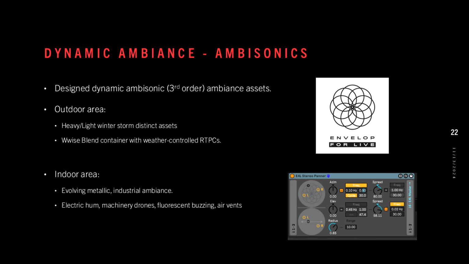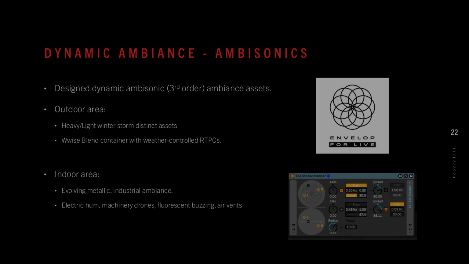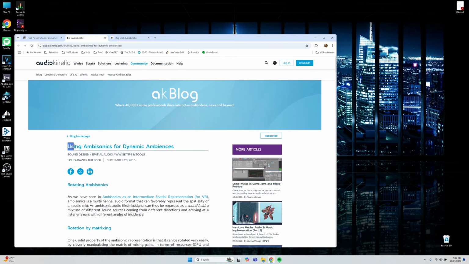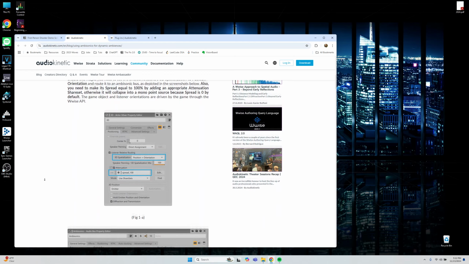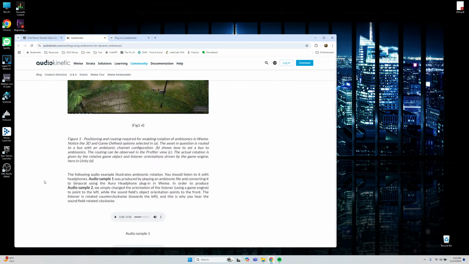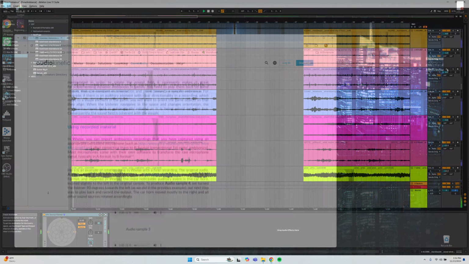Now personally, I'm a big fan of using Ambisonics for designing dynamic ambiances. I feel like using evolving sound fields really adds to the depth and immersion of the overall experience. I used the Envelope for Live spatial audio toolkit to design my ambiances.